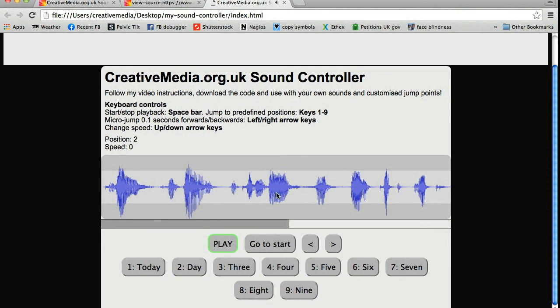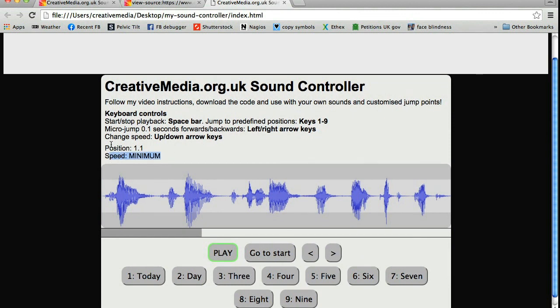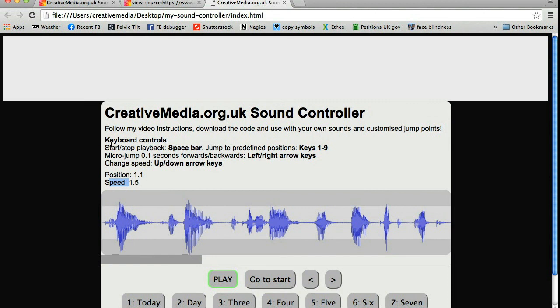And likewise I can do the same thing for the whole waveform. One thing I haven't mentioned is the speed control. If I use the up and down arrows, you can see the speed value here is changing. So I can set up and down whilst it's playing.